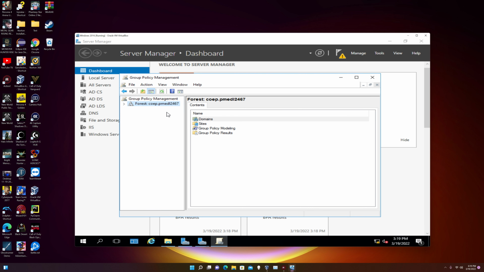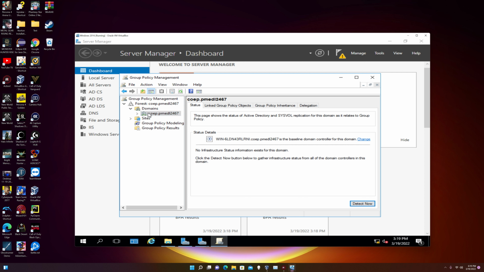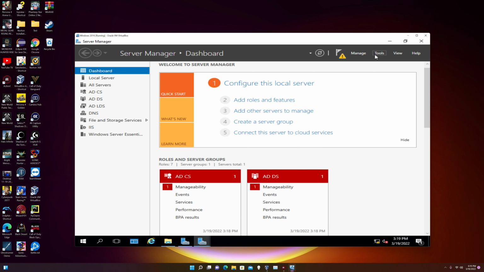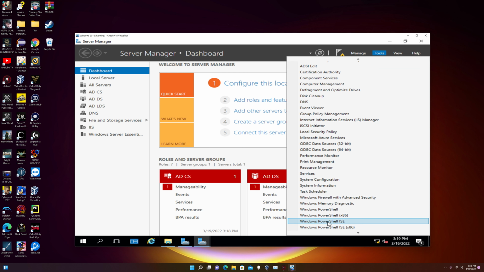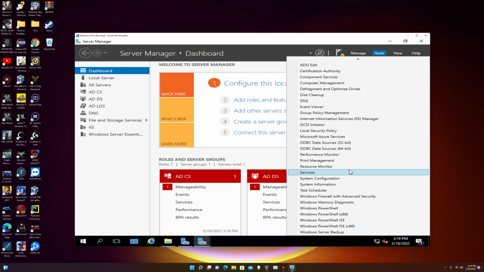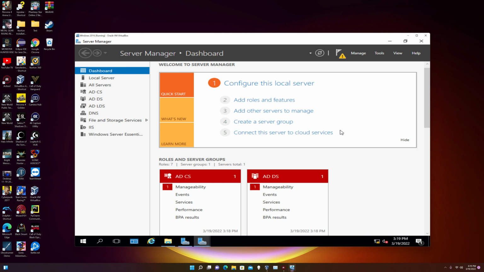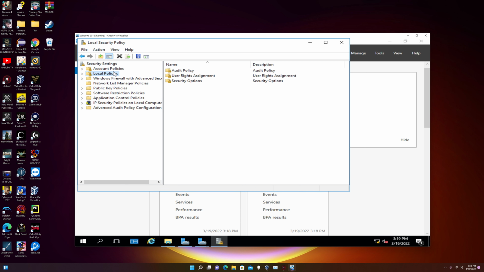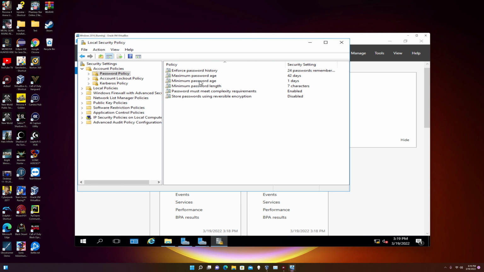Yeah, here's group policy management. Again, as an entry level guy, you really wouldn't be in here too much. But yeah, as you can see, there's a bunch of different tools. There's print management, there's local security policy. Actually, this might be where we need to be. So password policy, there it is. Okay.